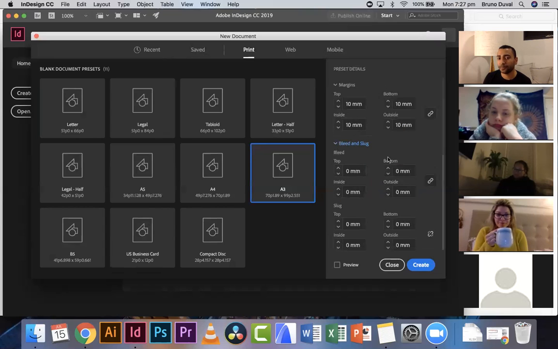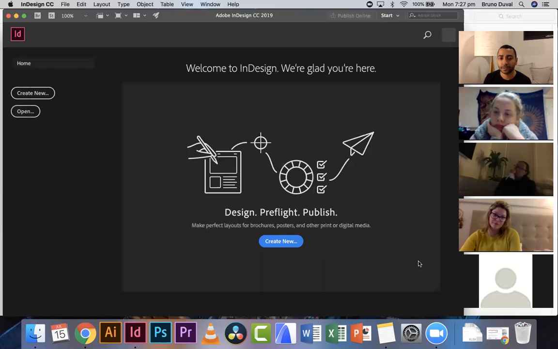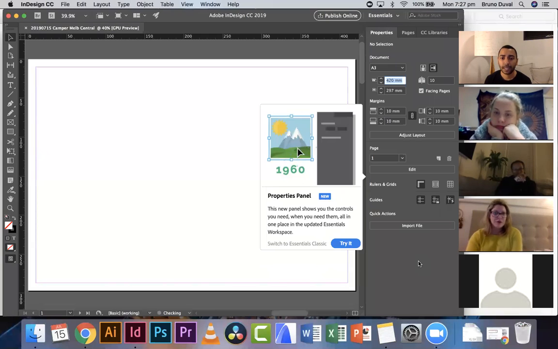I'm not going to spend too much time on that. I'm simply going to click on create here. And if we've done everything right, we should have 10 pages at an A3 format, and the orientation should be landscape. So here we go. And essentially, that's what you should end up with.